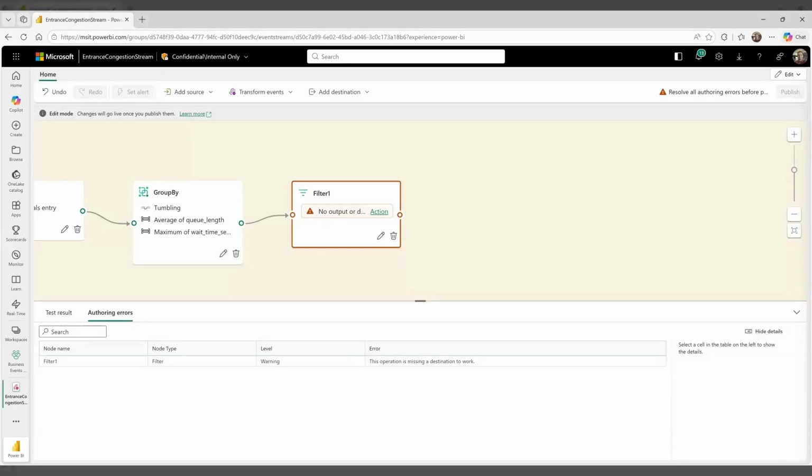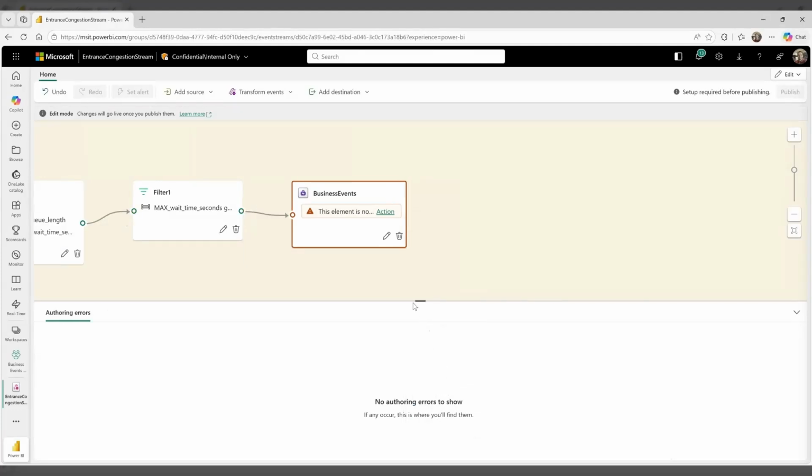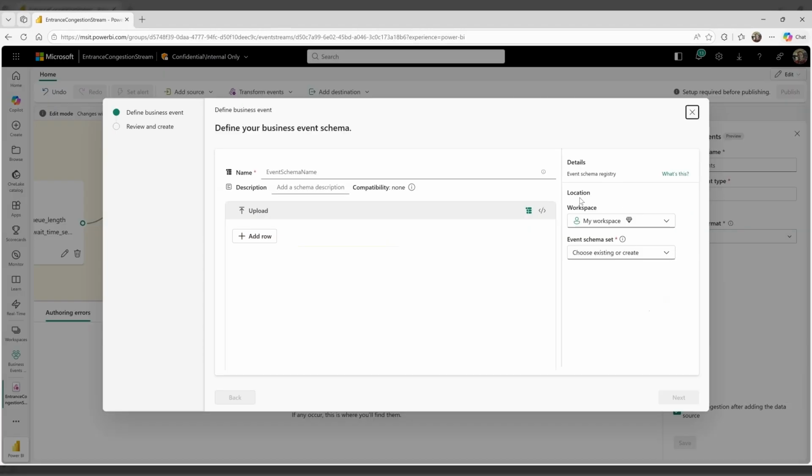I need to take this filtered, aggregated signal and turn it into a business event, a formal, schema-validated, discoverable signal that any team or system in the organization can subscribe to. I'll add a business events destination directly from the canvas. This is where something important happens. Instead of just routing data somewhere, I'm publishing a contract. A business event has a name, a schema, and properties that define exactly what information it carries. Anyone who wants to consume this event knows upfront what to expect.